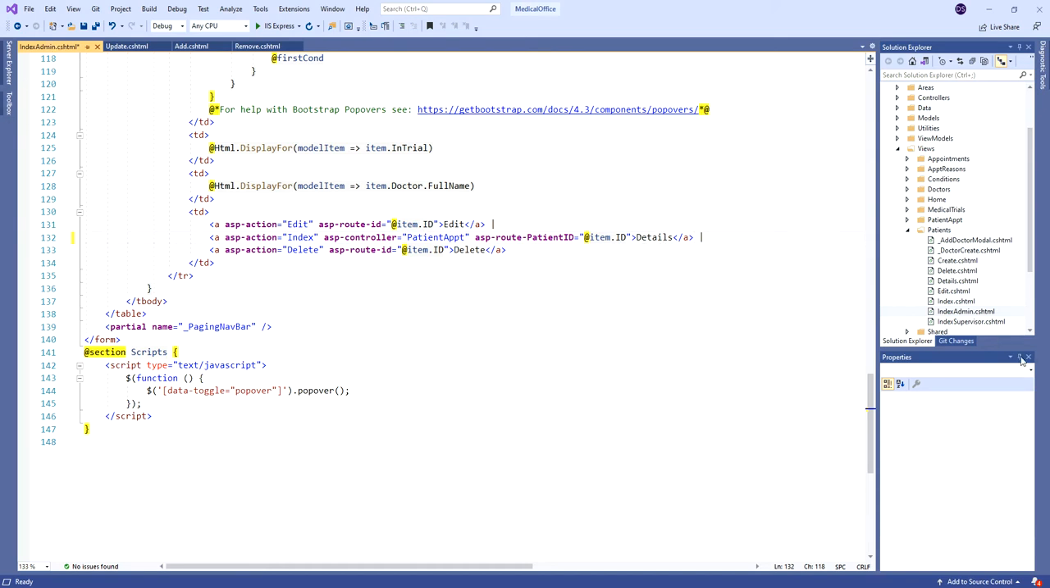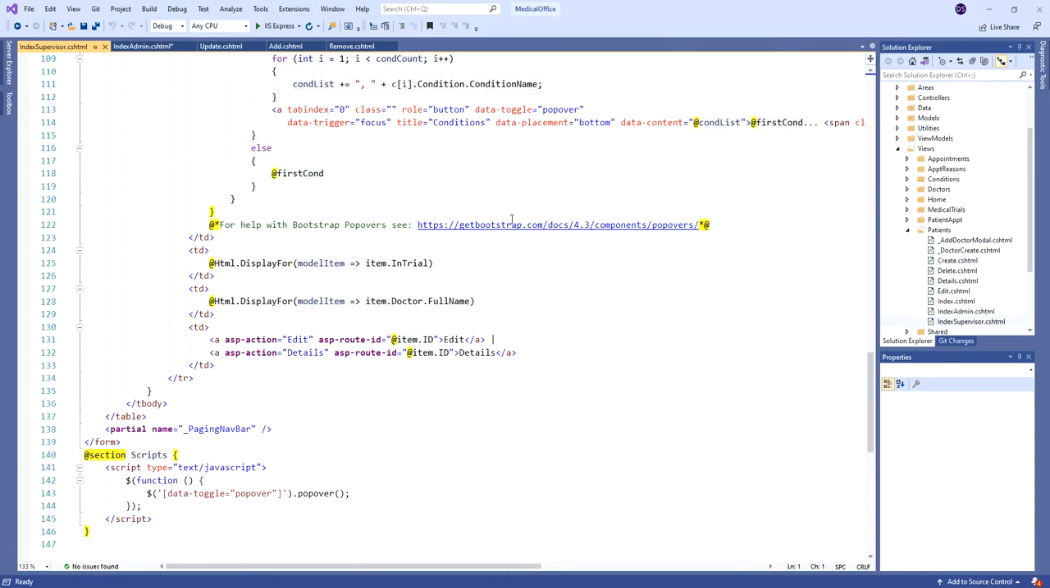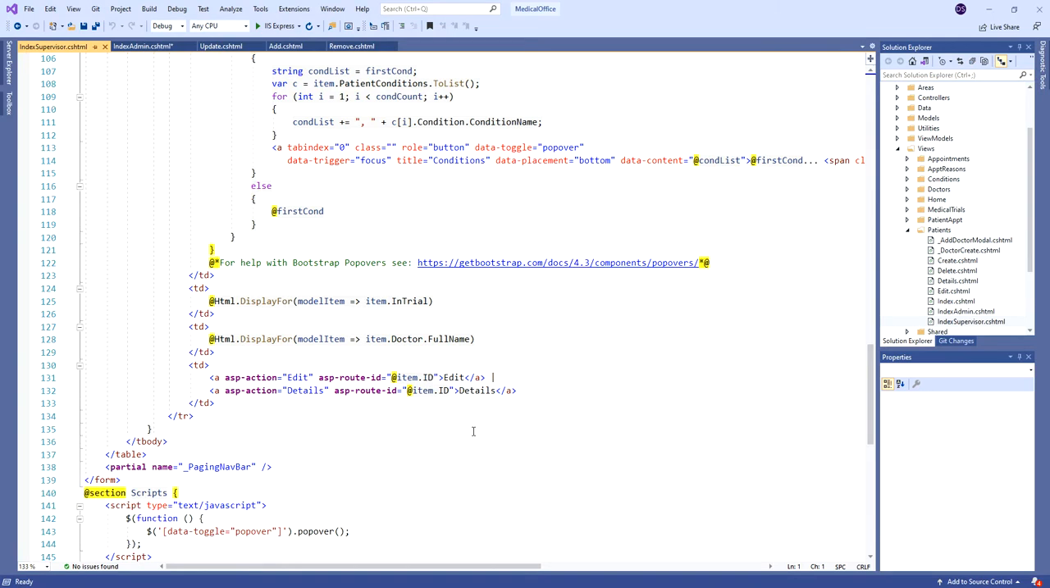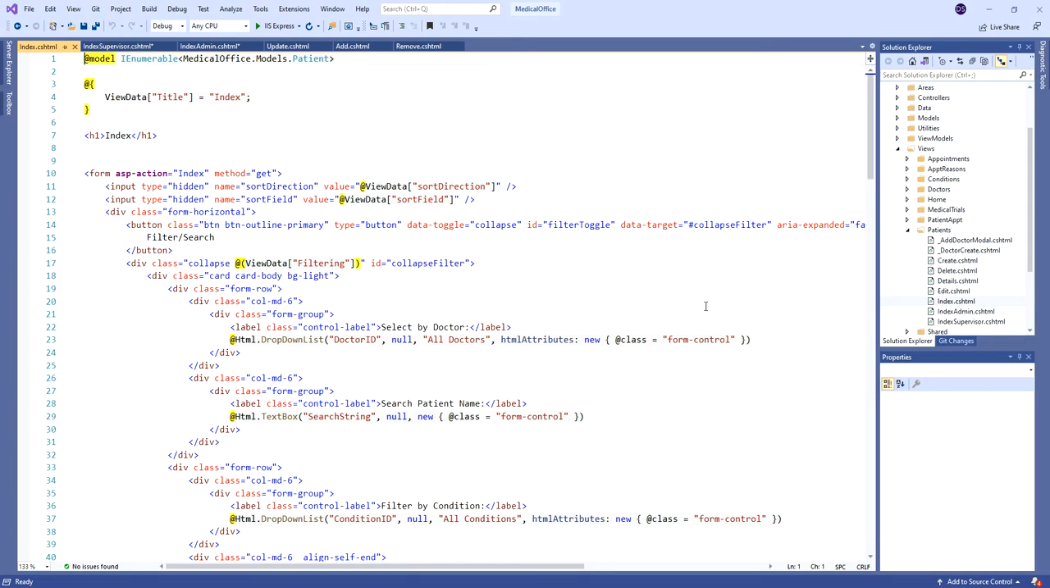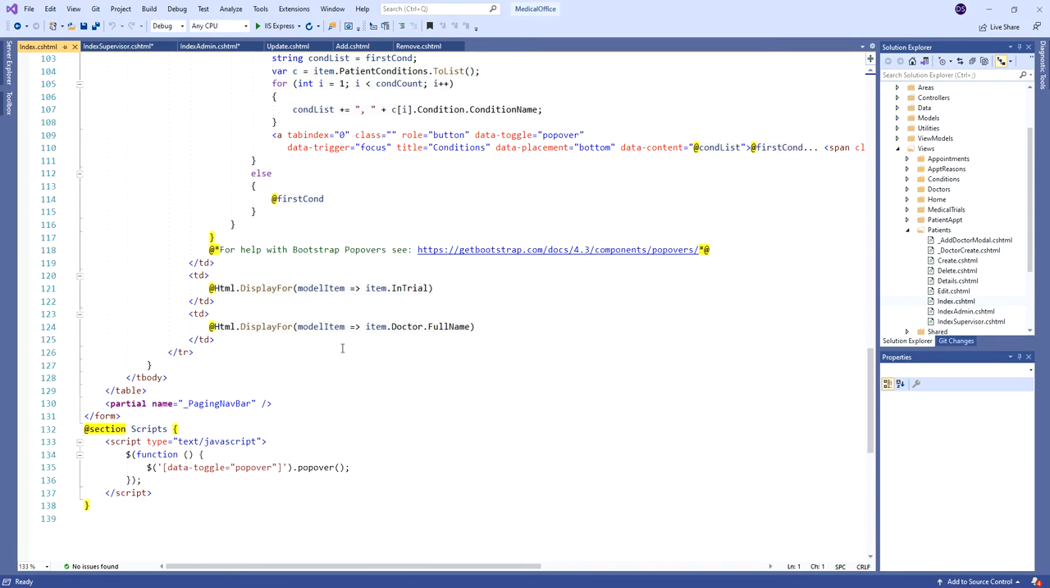Now I have to do that in index admin. Let's just check index supervisor. Right at the bottom here in the table. There we go. Here's our details link, right? So I'll put that in here. That way it will come to the right place. And just to confirm, I don't think there is, no, see, there's no details link in the generic index page. So that's good. So we have all those updated.